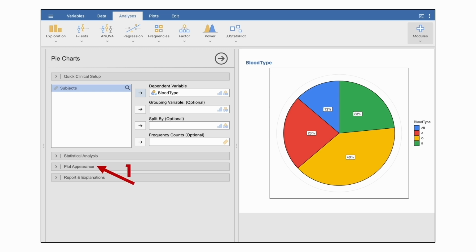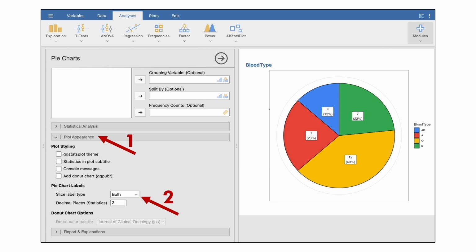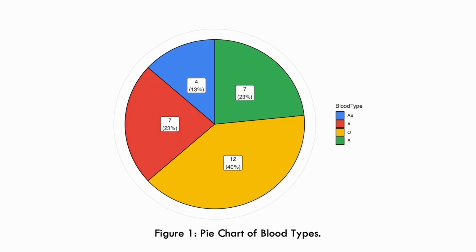Then in plot appearances, under pie chart labels, pwede nating ilagay yung slice label type, pwedeng count lang, percentage, or both, and pwede din nating i-indicate kung ilang decimal places yung gusto natin. After that, you are now ready to copy your pie chart. Don't forget to put a label and description for your pie chart. So here, I label it Figure 1 with description pie chart of blood types.